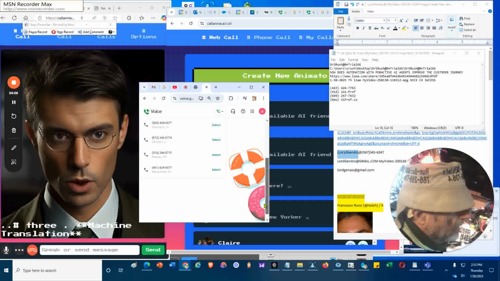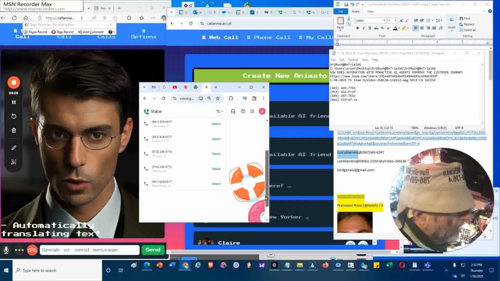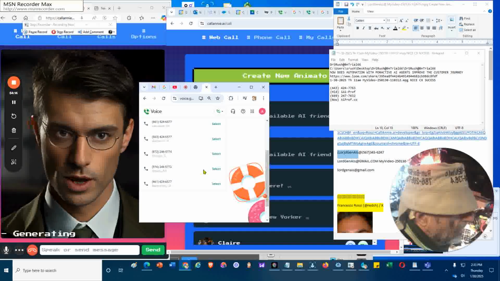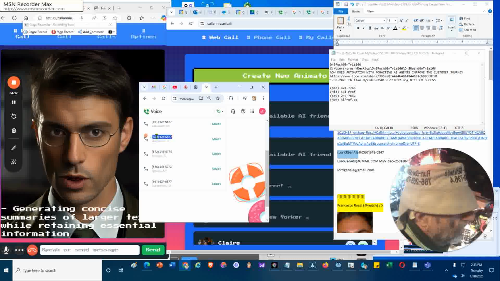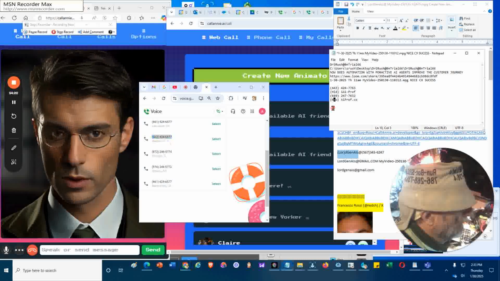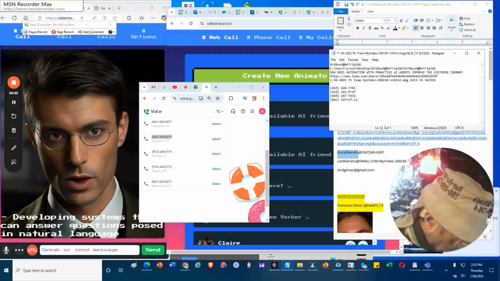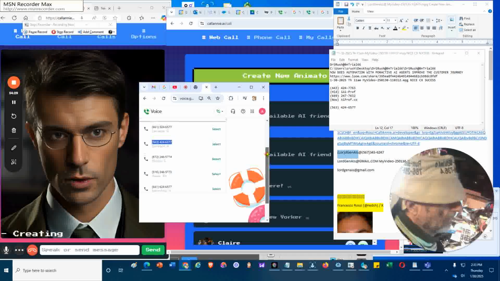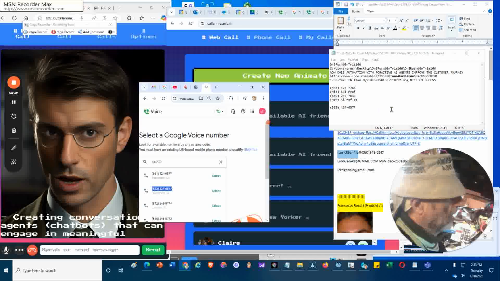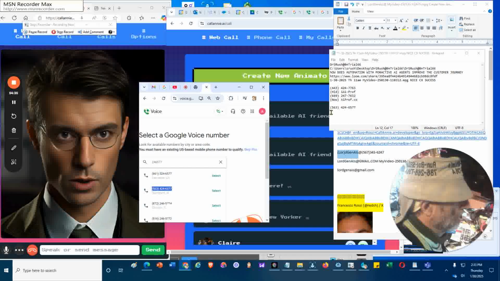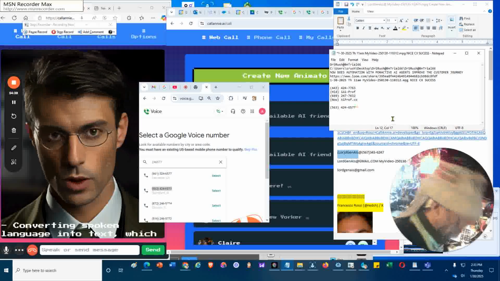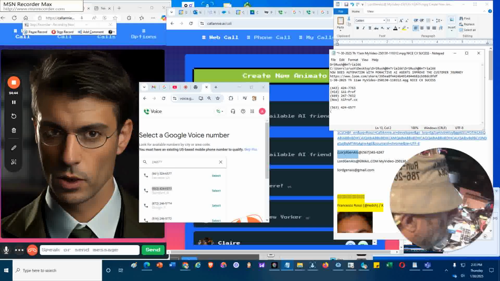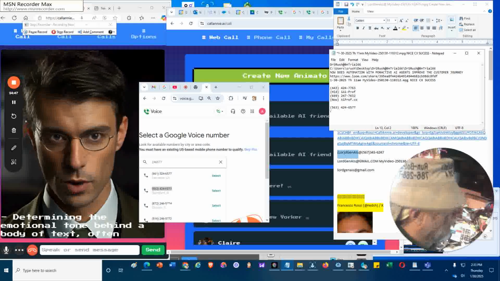3. Machine translation. Automatically translating text from one language to another while preserving meaning and context. 4. Text summarization. Generating concise summaries of larger text while retaining essential information. 5. Question answering. Developing systems that can answer questions posed in natural language, often using a knowledge base or context. 6. Dialogue systems. Creating conversational agents, chatbots, that can engage in meaningful dialogue with users.